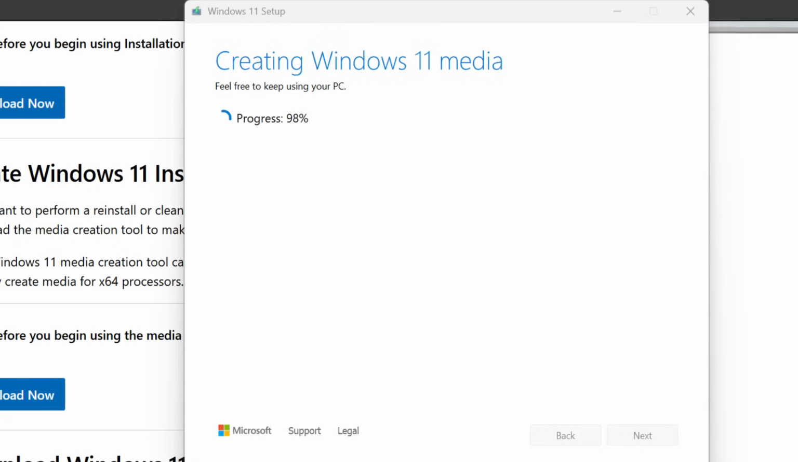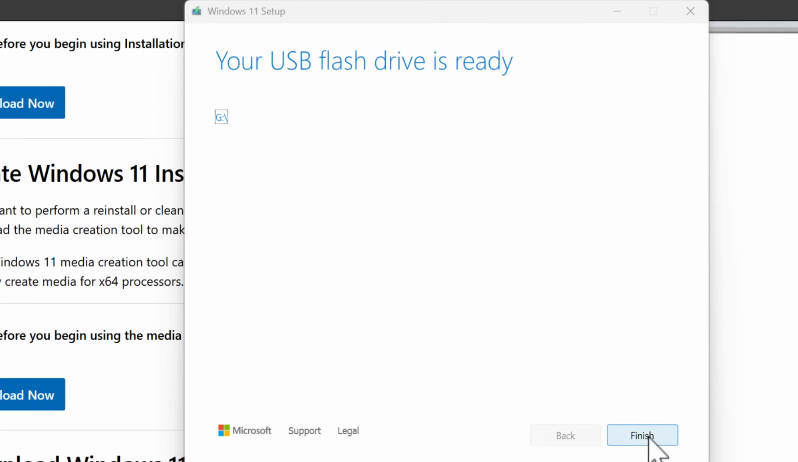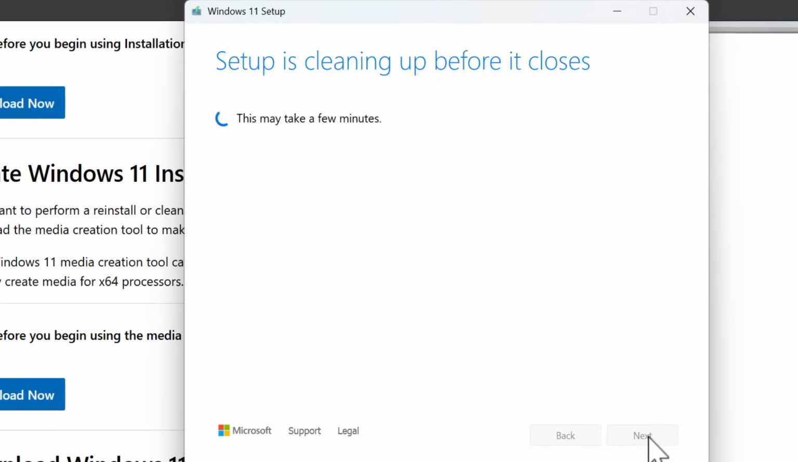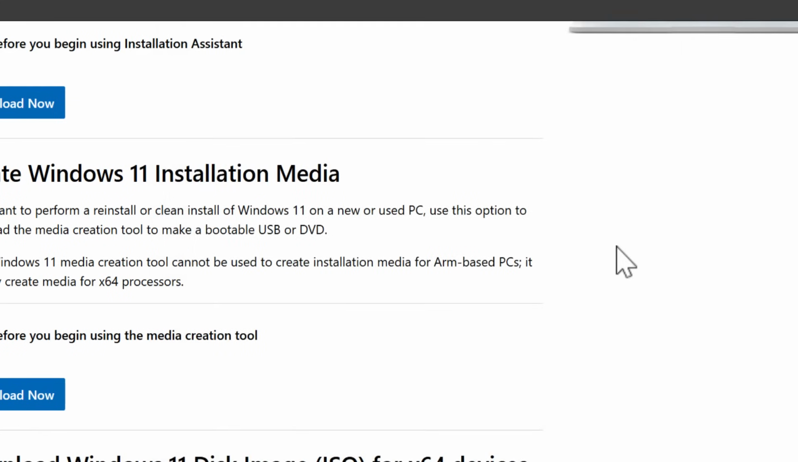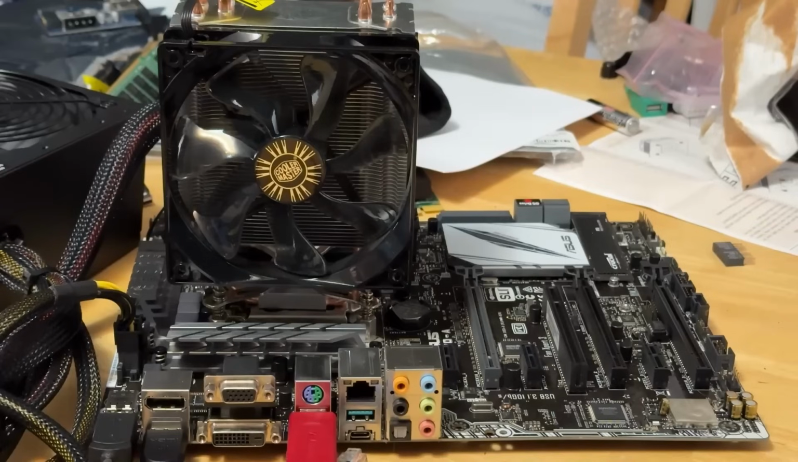Alright, it's just about done creating the media. Your PC might pop up whenever it gets to a certain point and inform you a drive has been inserted. That's okay. Then we'll hit finish. Now it's going to clean up the files that it copied to the drive off of your hard drive. Now you can eject the flash drive, and let's take it over to our unsupported hardware.